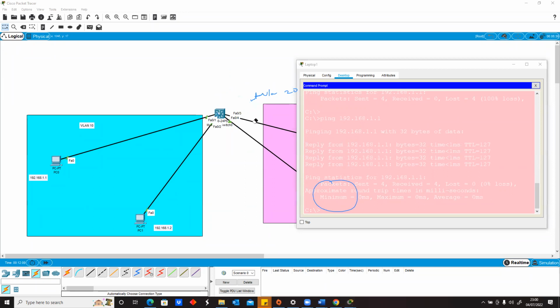And so even though we were able to ping the SVI, we just pinged the VLAN. We didn't ping a different network. We just pinged the VLAN ID. And so once we do the IP routing, then we'll be able to ping the different VLAN. And so we've enabled the routing capability on the router.